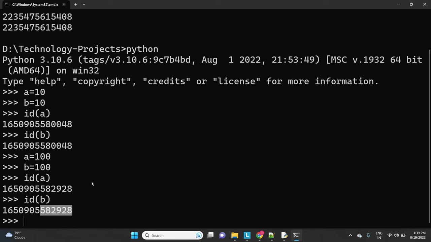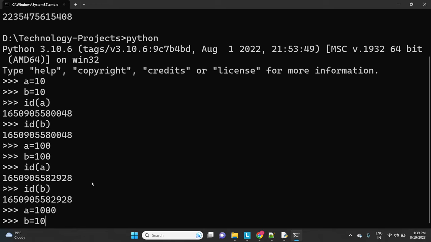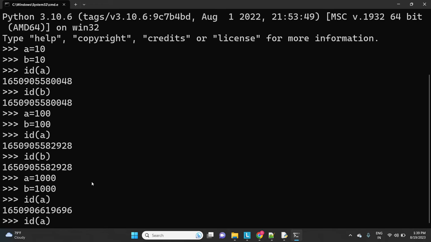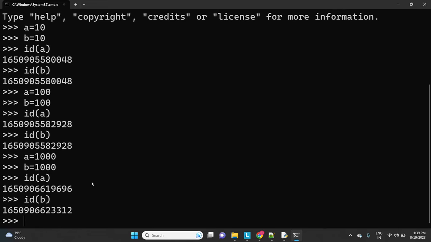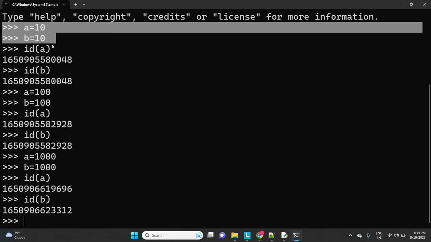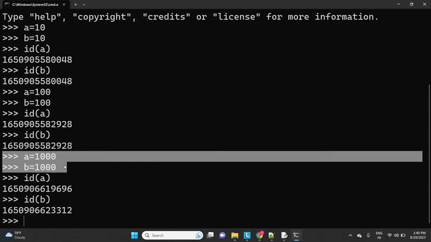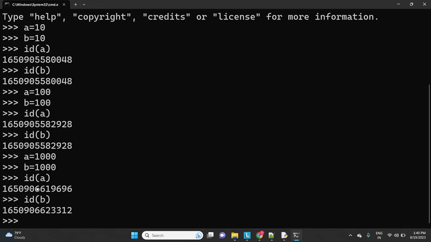Now let me increase the number: a equals 1000, b equals 1000. What is the id of a, and what is the id of b? If you observe here, 19696 and 23312. For a equals 10 the id was the same, for a equals 100 the same, but when a equals 1000 the id is different. Did you observe this point?